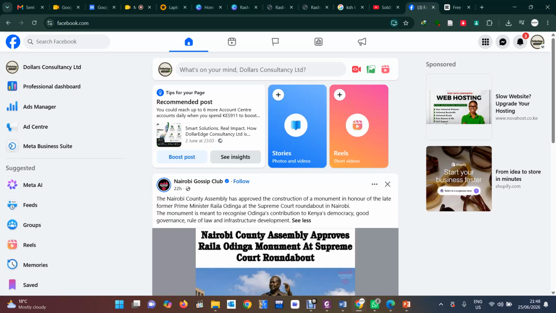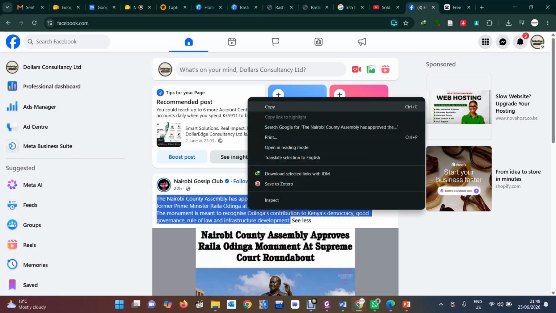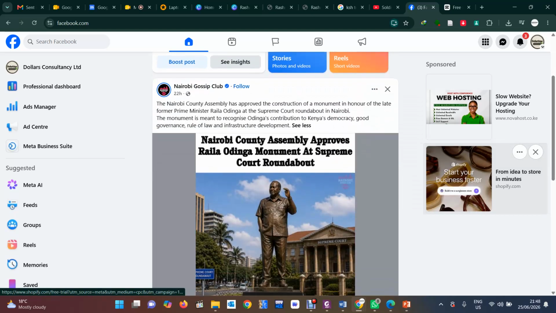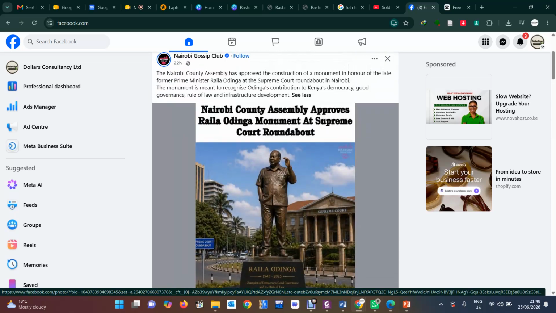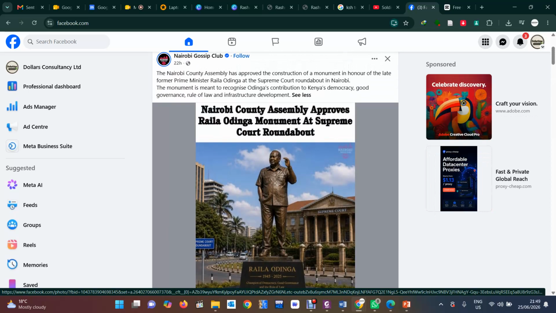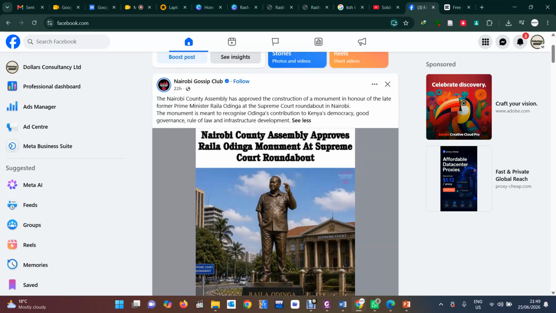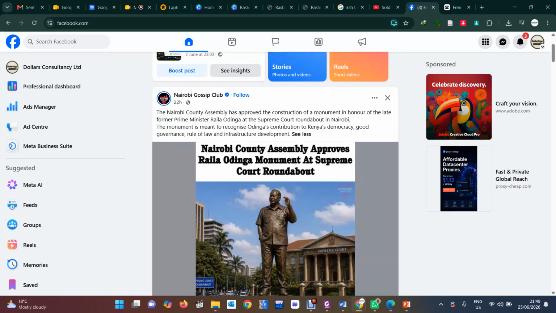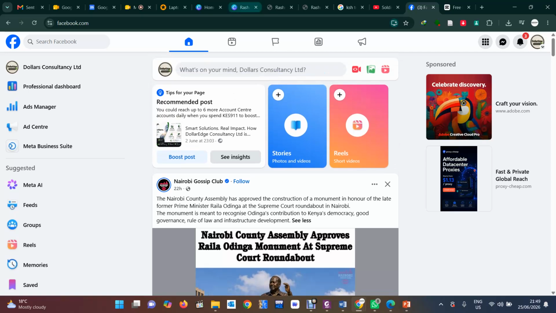Let's say this kind of a post here, that the government maybe has approved something and so on. Then we ask something to create something like that one, that the government has approved the construction of a monument in the honor of the late Honorable Raila Amolo Odinga, who has been our prime minister and the longest person who has been serving in the democracy just in the country. Now we say that now we want to generate this.